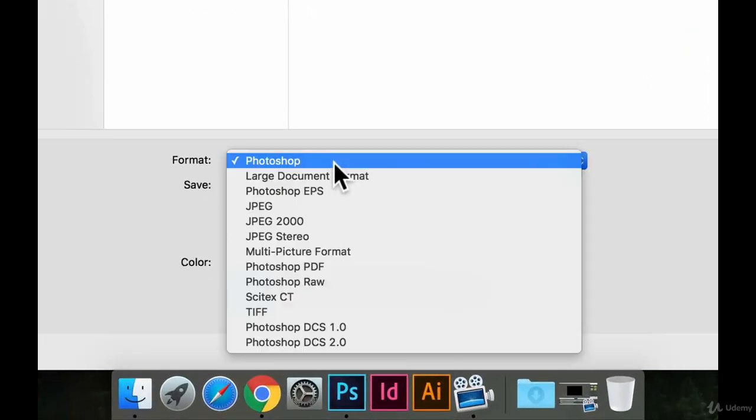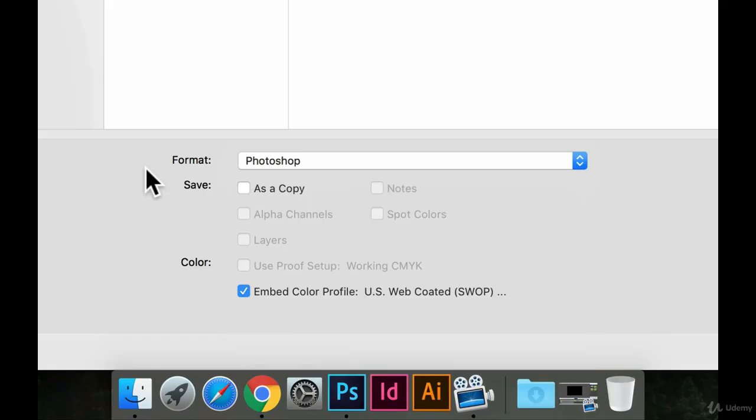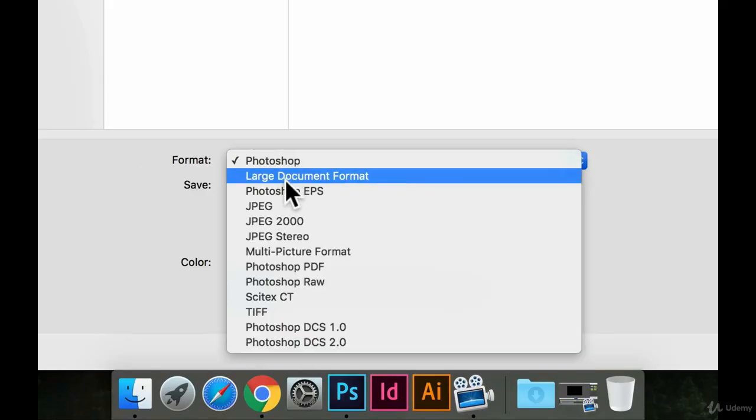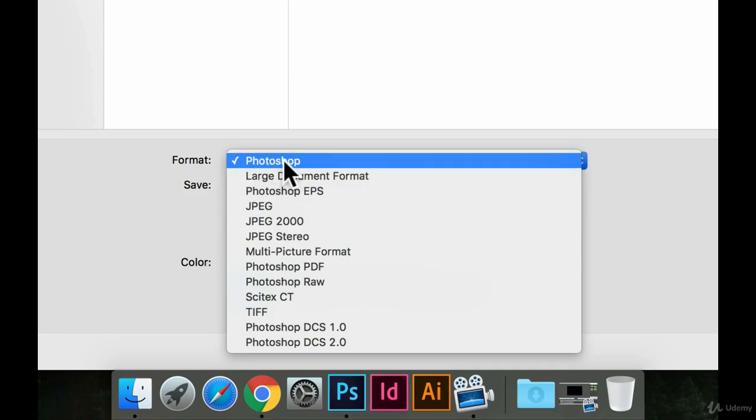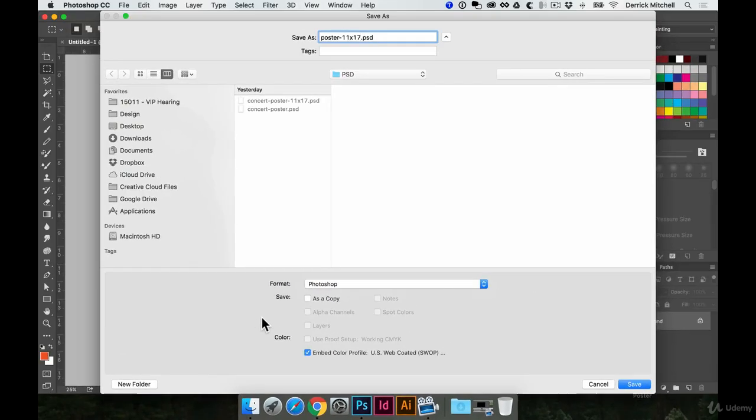Make sure your format is set to Photoshop. That way you can come back and edit it later. When we're all said and done, you can export things like JPEGs or TIFFs or different file formats, but we want to leave this as a native Photoshop file so we can come back and make edits over time.